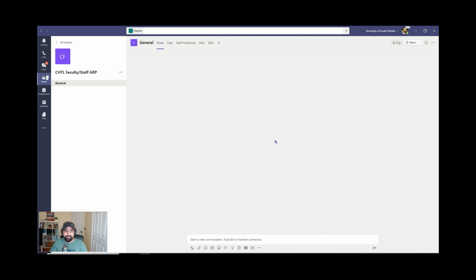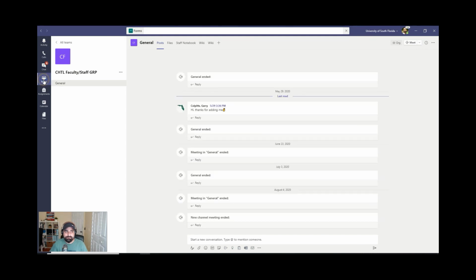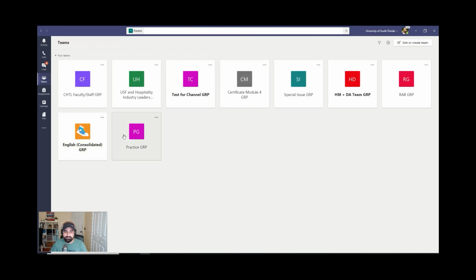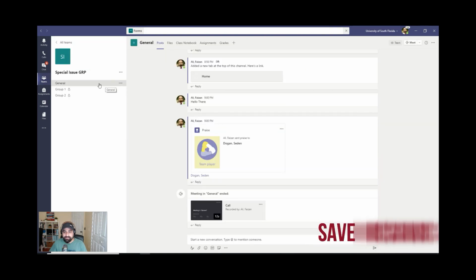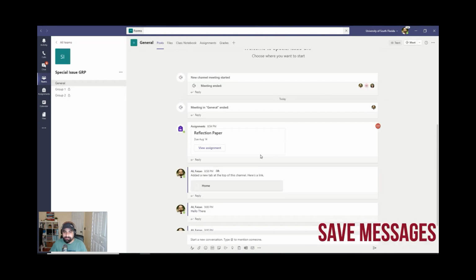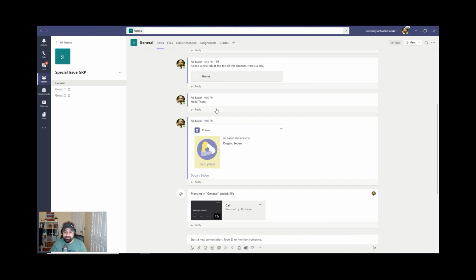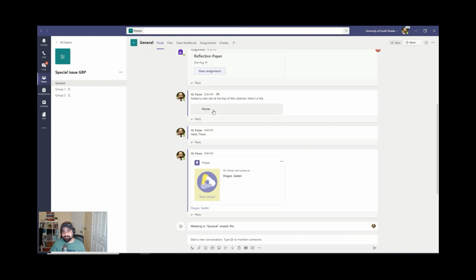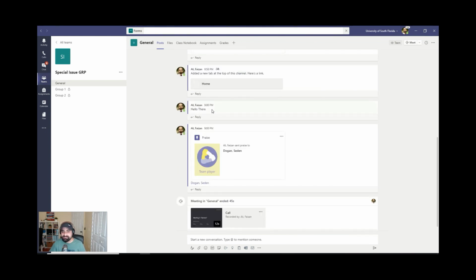Now one thing is that sometimes you have a team, and let's say I open this team, and it has a lot of chat and all that stuff. Sometimes you are in a meeting and there are a lot of messages coming in, and you just don't have time to read them. In that scenario, you can save the message for later, so once the meeting is over, you can go and read it, especially if it's an important message that is pretty long to read.